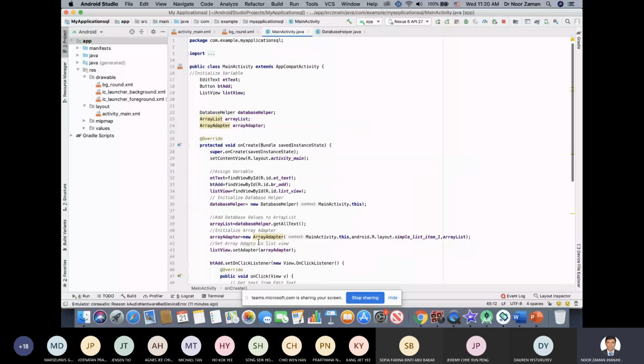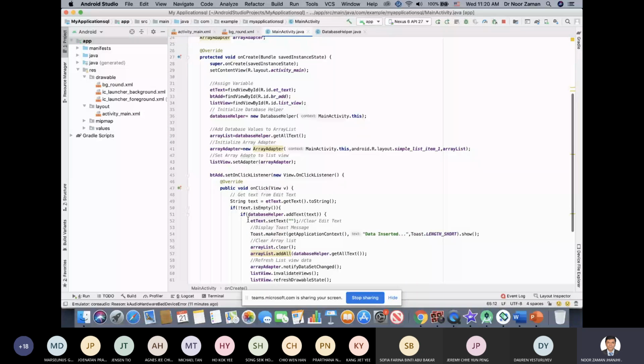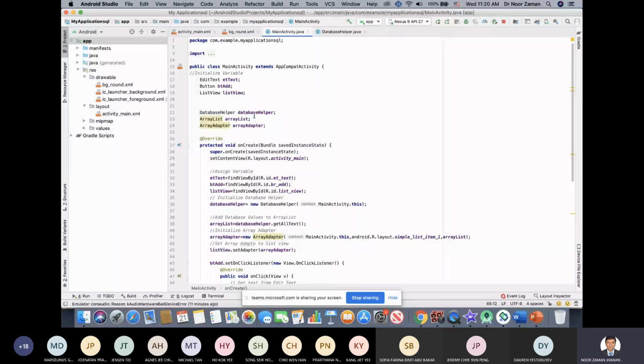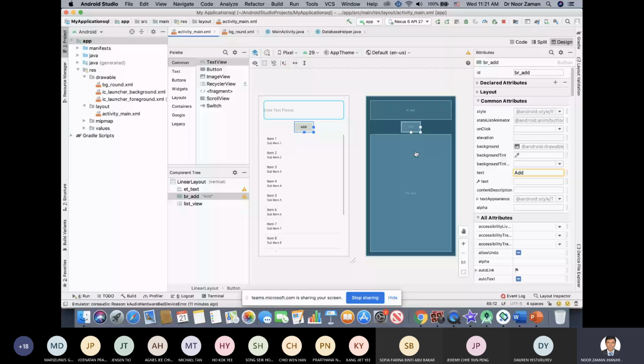You cannot just start here and start doing everything. No, there is a way, and I will let you know how. From here, we are just initializing the variables, the same concept as what we were doing. We have the three variables, as you remember already. We are only using three things. One is the edit text, one is the button, and the other one is the list view.